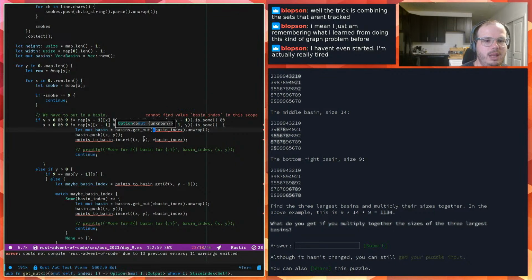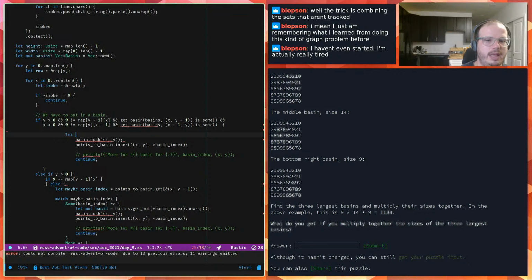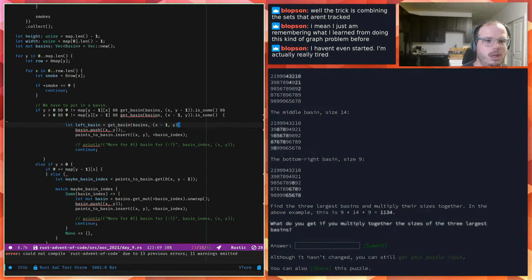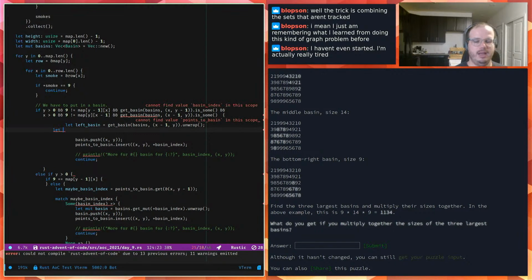So now this is going to be let left basin equal this one, dot unwrap. We already asserted that it was a thing. But look, my formatter's not working, and I really don't want to take the time. Top basin.